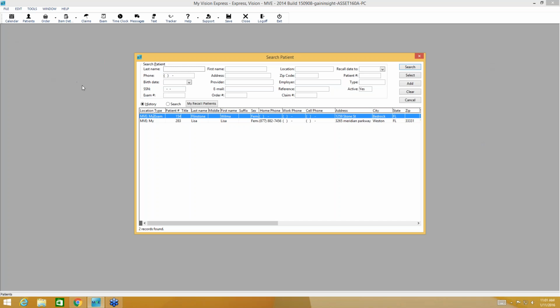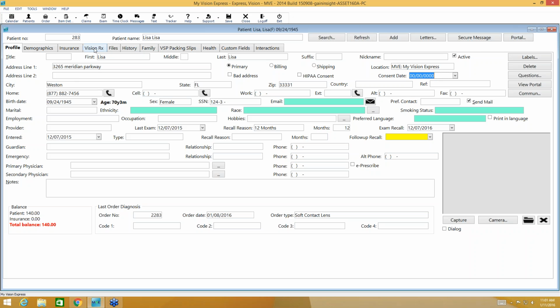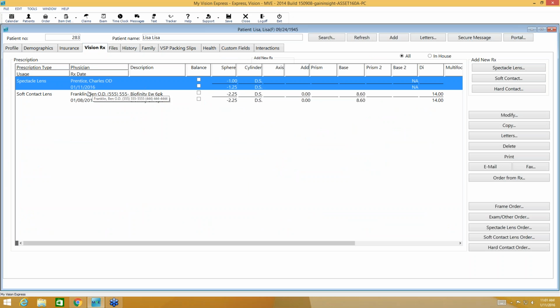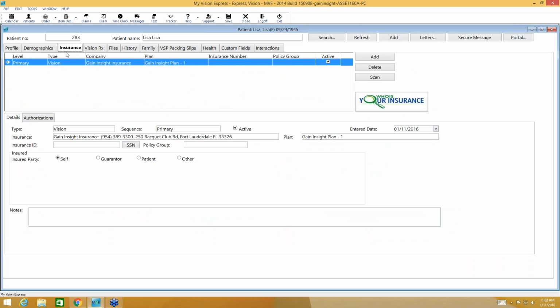This is going to be applying insurance benefits to a patient without a fee schedule. The first thing we would want to do, this would be the workflow, is to pull up your patient. Now, if the patient was examined in the office, you will go to the Vision RX tab to see what the doctor has prescribed. Next, you would go to the Insurance tab and verify that insurance has been attached to the patient, and this is what we mean by that, selecting insurance.